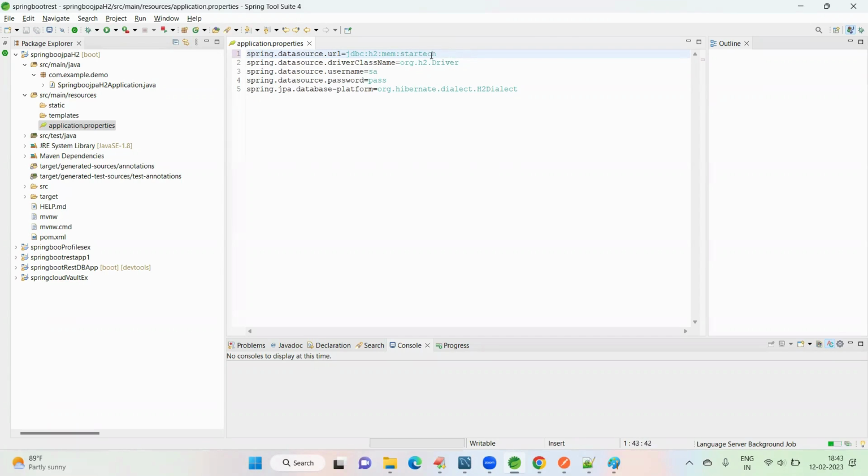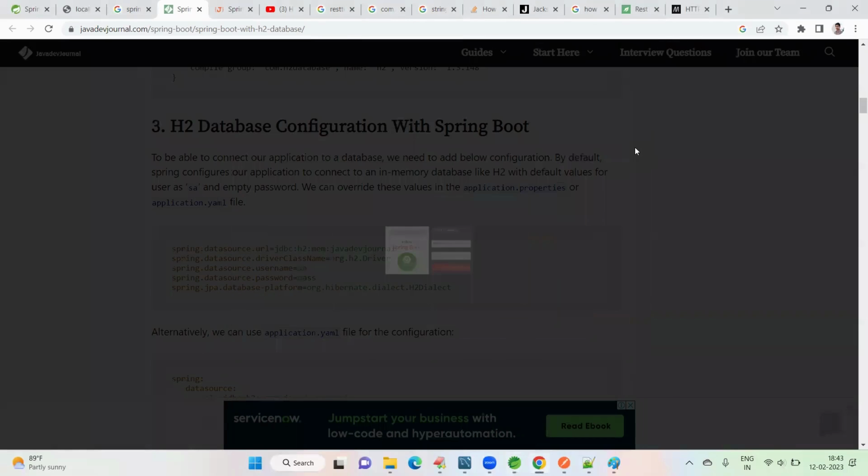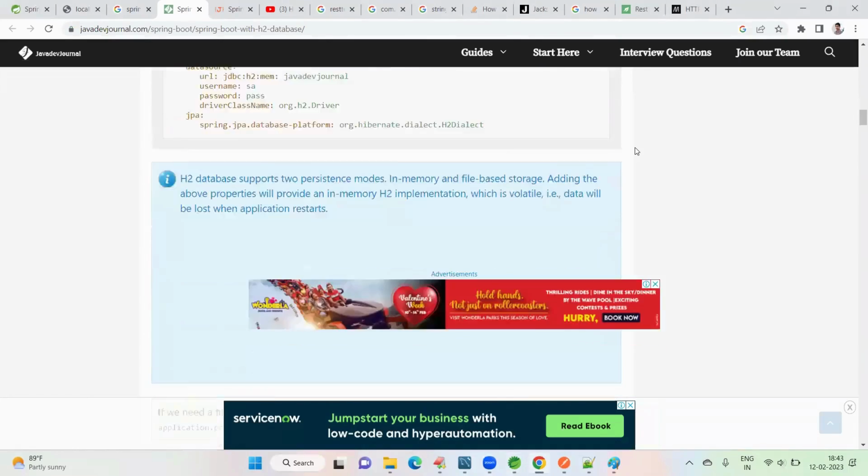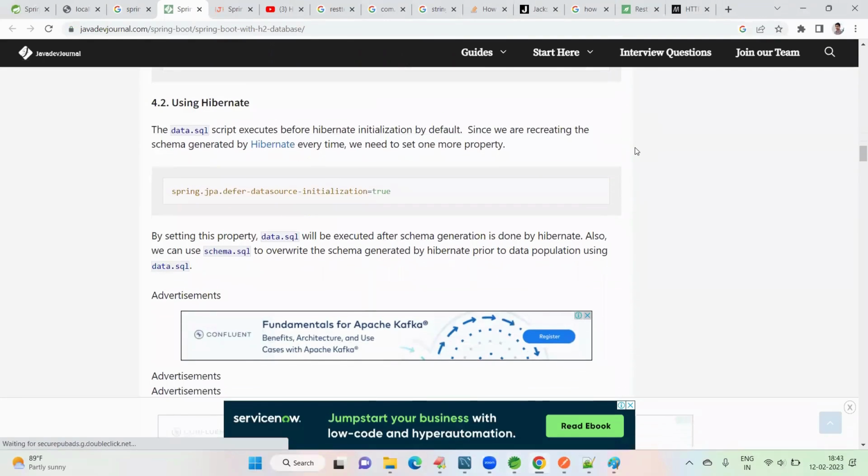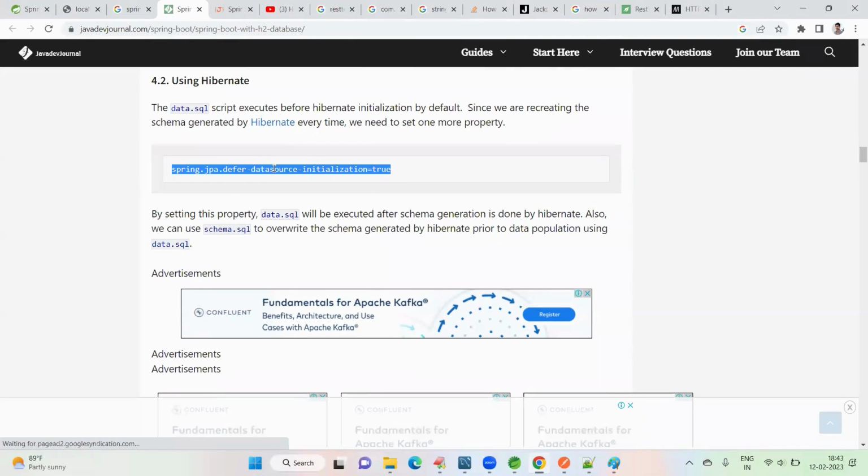You see, in memory. Okay. When the application starts, this is the username and this is the password. Automatically it will give the username and password. And after this configuration, all the remaining things are the same. We write some data source installations.